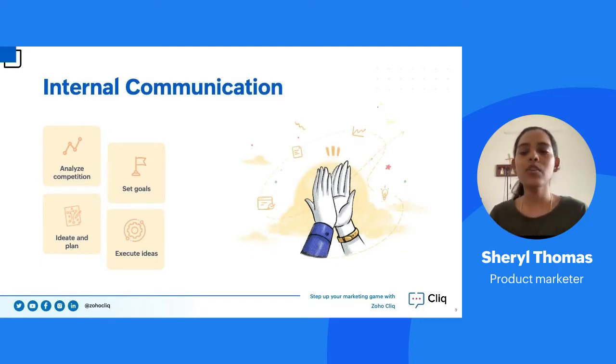This could be like working on a content calendar to put out marketing content out there, or probably a release checklist for your product, so that you make sure that everything gets done when the product is out there. Things like this fall under ideation and planning. And then finally, you need to execute your plans to the T.